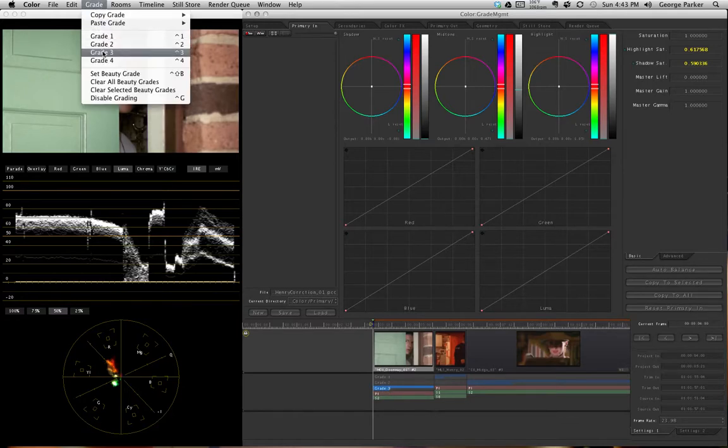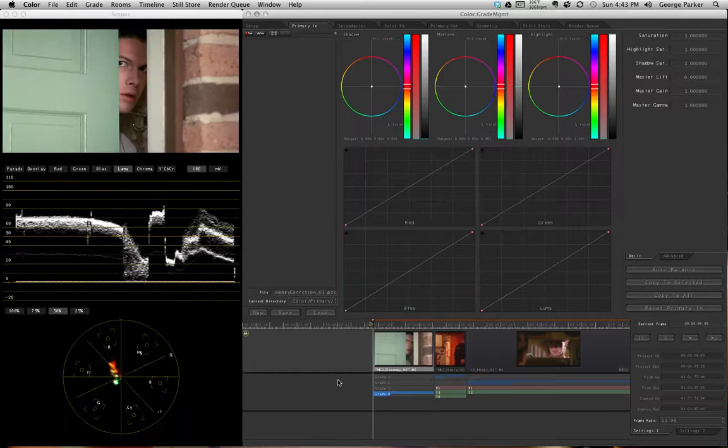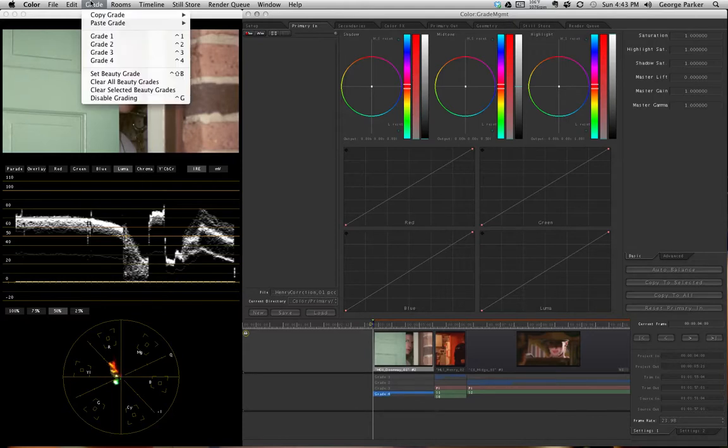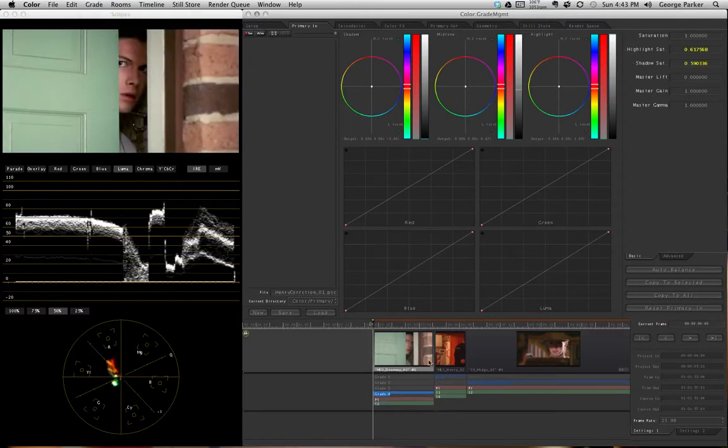Now I can go and create a new grade. There's my grade number 4. And now I want to paste what I had in bank number 1 from grade 3 into grade number 4. So I'll go here and paste bank number 1, because that's what I copied it to. And now I've got grade number 4, and it's the exact copy of grade number 3. But now I can go in and make some adjustments to it.